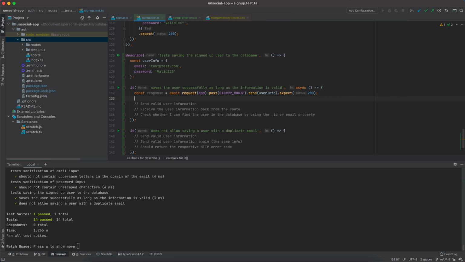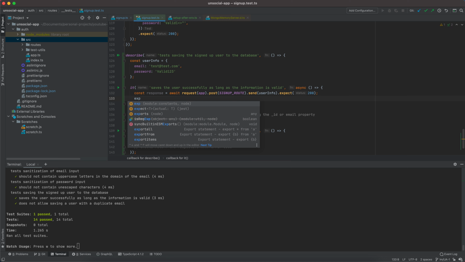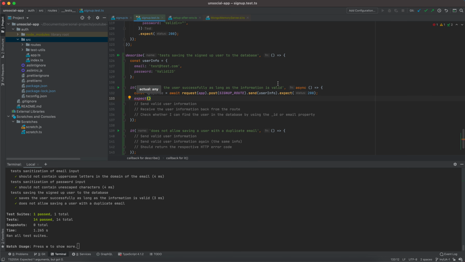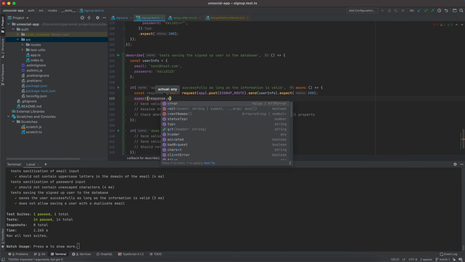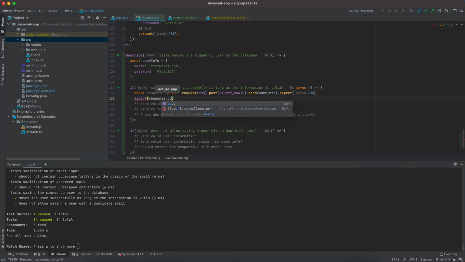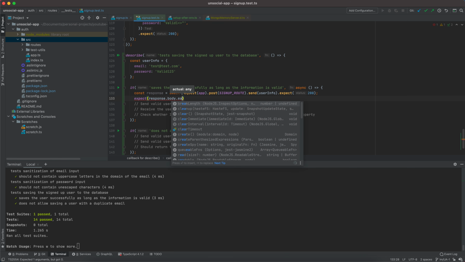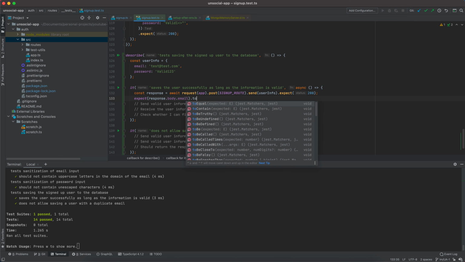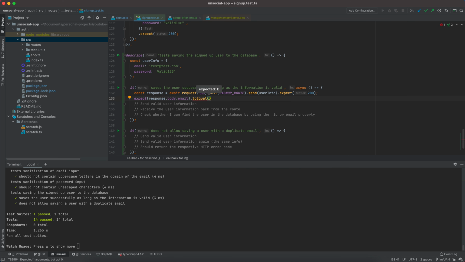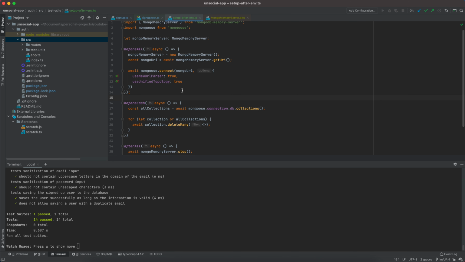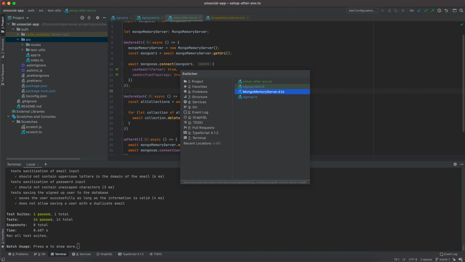And then here I would like to expect, so I would like my response.body.email to equal userInfo.email, right? That's my expectation here. And that's still correct, of course, because I'm returning the email here in the signup route.